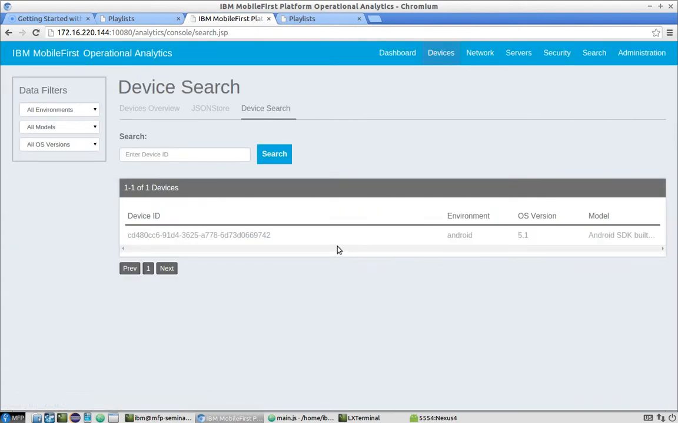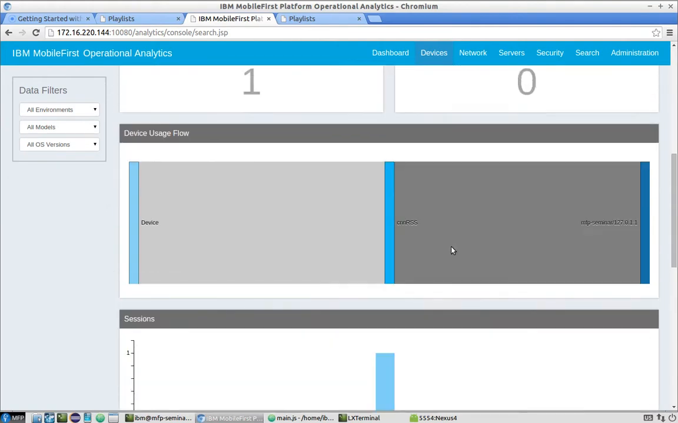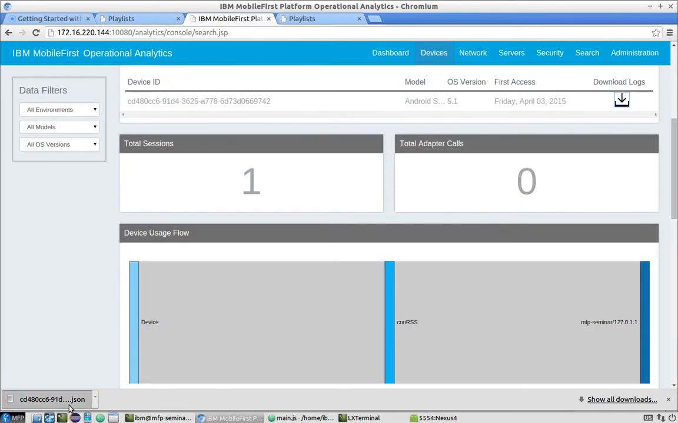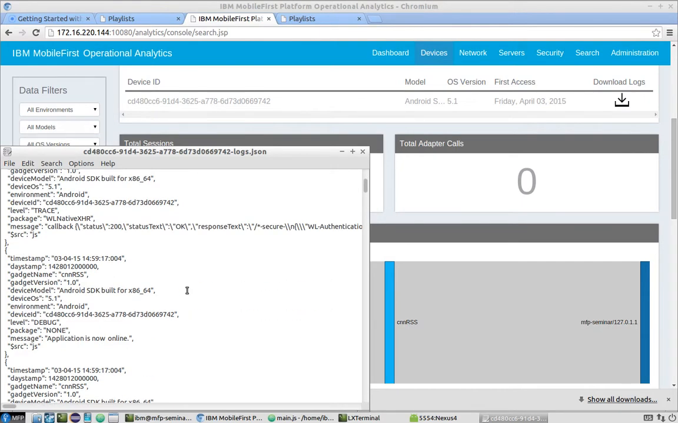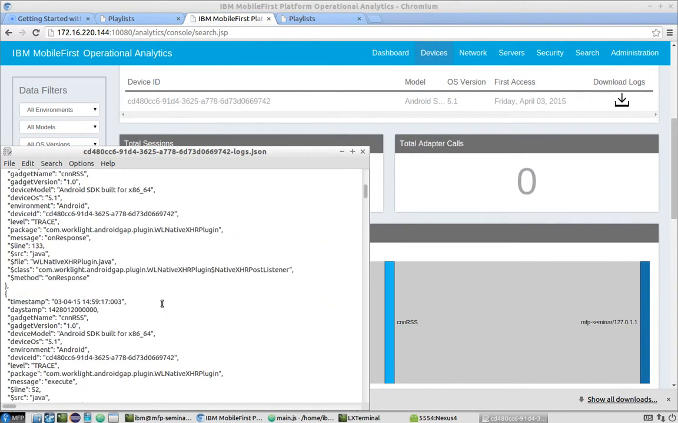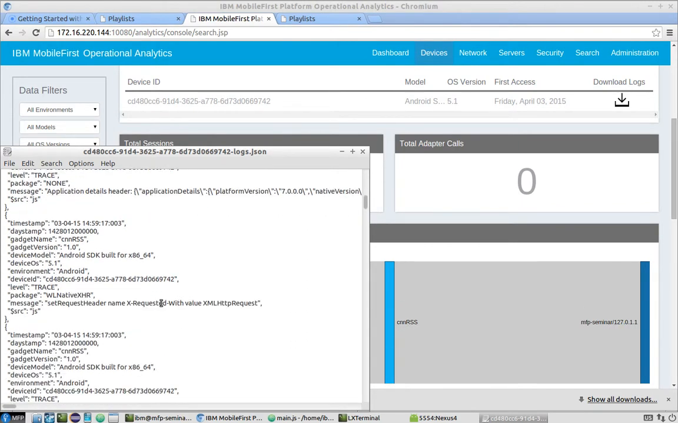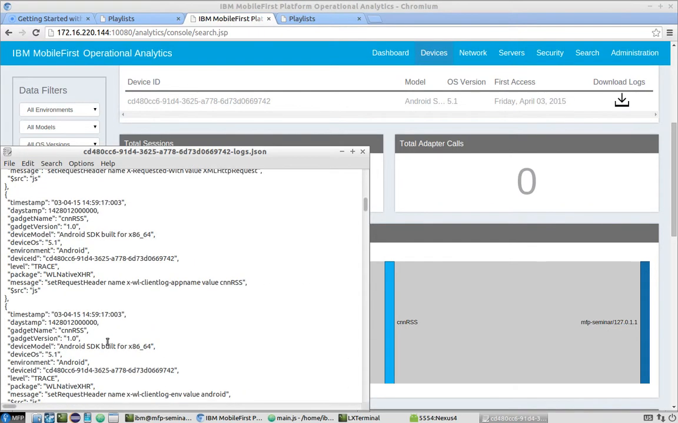We can search for our specific device, this one, and preview the number of sessions and other information related to our device. Because this is the first connection, there is not a lot to display yet, but there will be. And we can download all the logs, which means all the client-side device logs, starting from generic things like initialization of the device. You see, for example, that the application is online, and basically everything that was happening from the device side, together with information that is useful for debug.